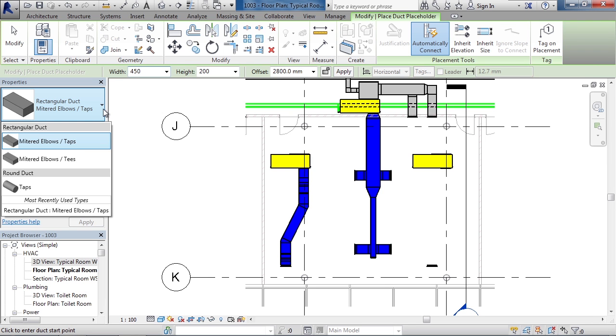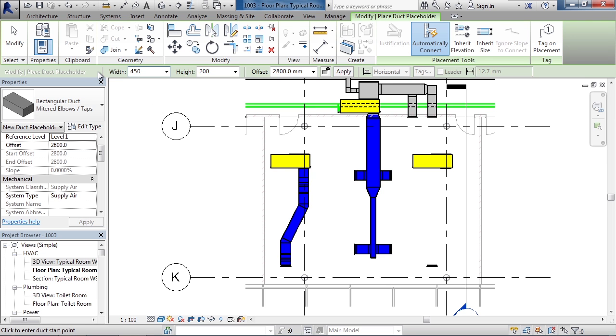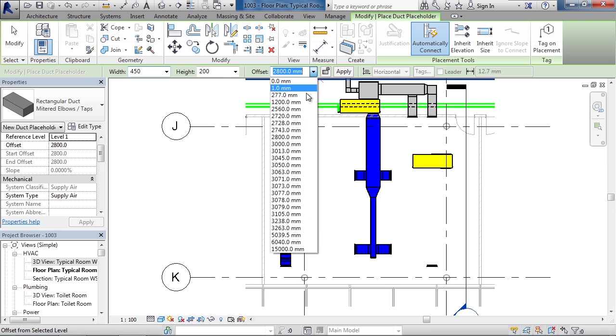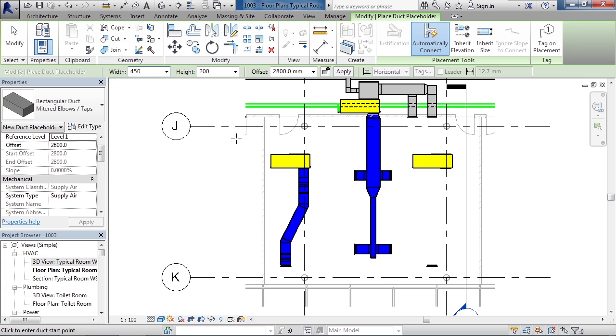The second thing I want to do is verify the width and height and also my offset from my reference level or hosted level. So my reference level is level 1. I want to verify in the drop-down that my offset is 2,800 millimeters. For those of you using inches and feet, that's about 9 feet. Now, with that information verified and set, I can actually start to place my duct placeholder line.